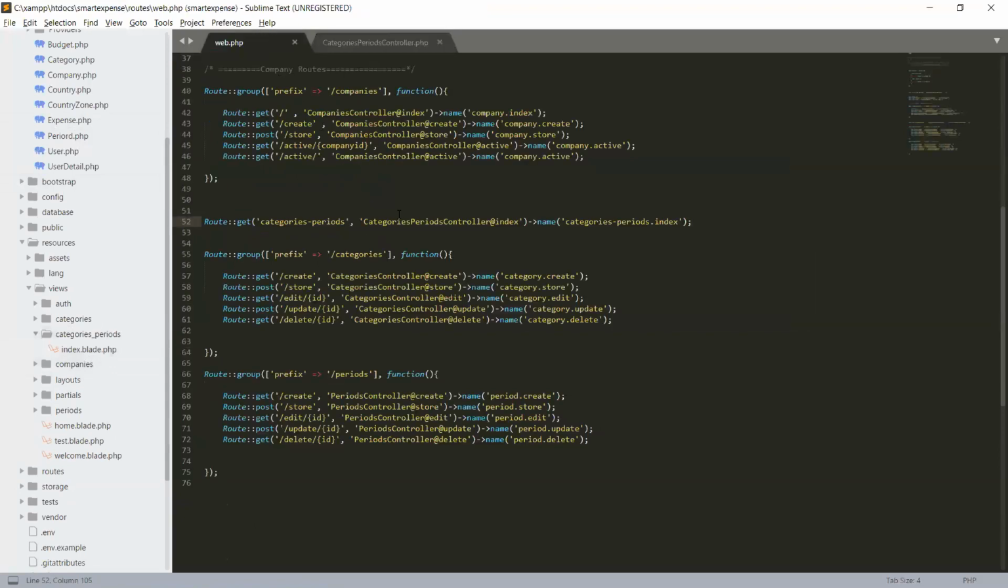So routes are ready, and we will jump to the layout now. We will create layouts for categories edit, create, and list. Then we'll do our business logic. So stay tuned.